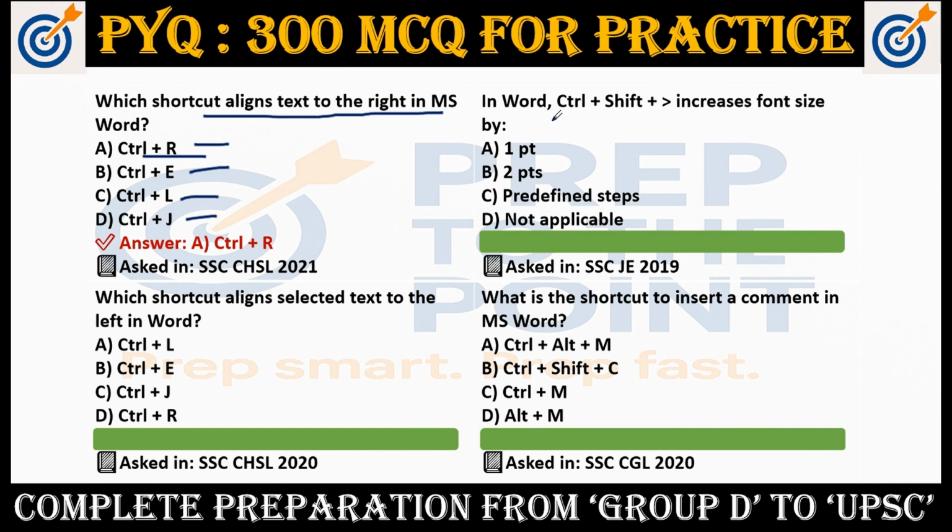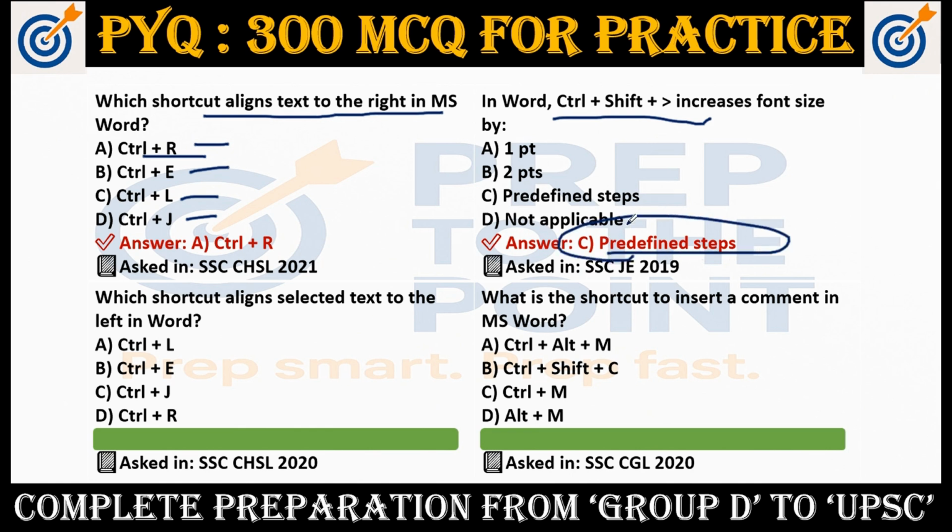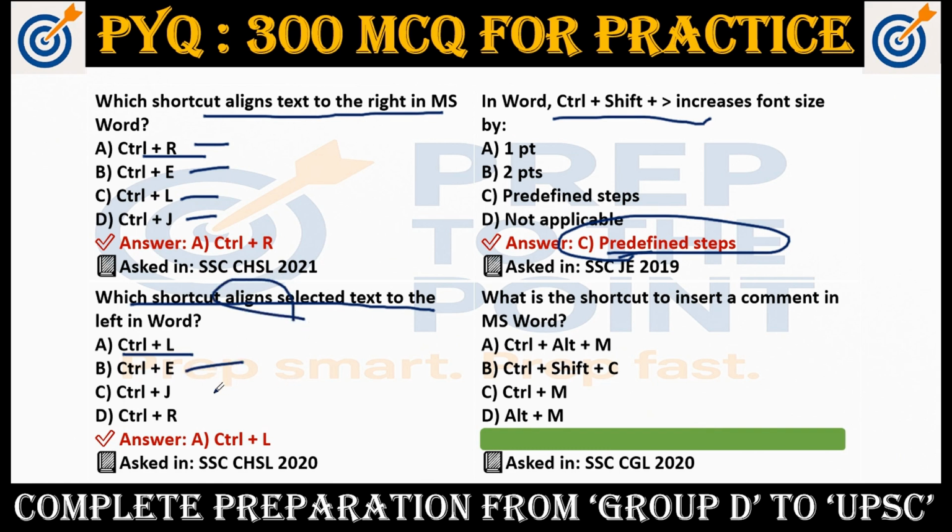In Word, Control Shift greater than increases font size by predefined steps. You cannot change the setting. Control Shift greater than increases font size according to predefined steps. Which shortcut aligns selected text to the left in Word? Control L. Control L aligns left. Control E center, Control J justify, and Control R right.